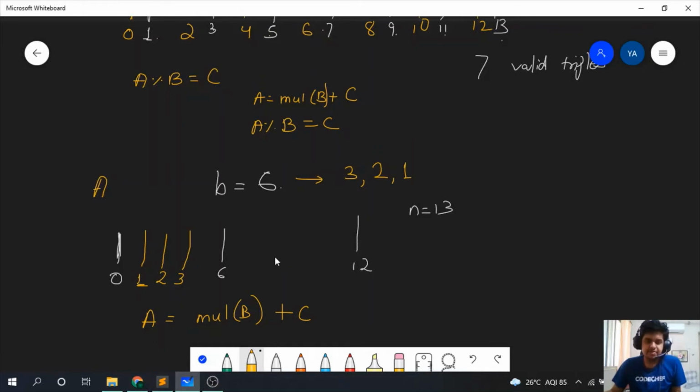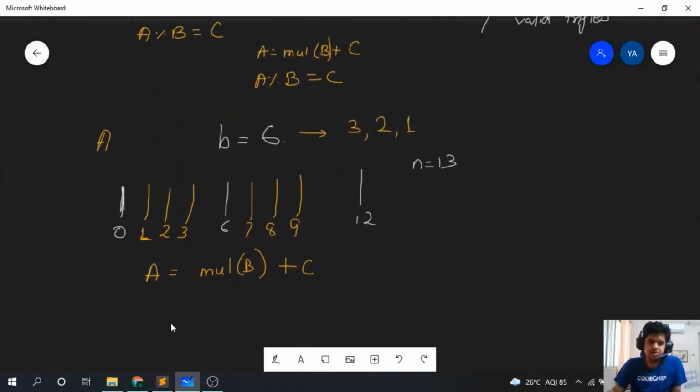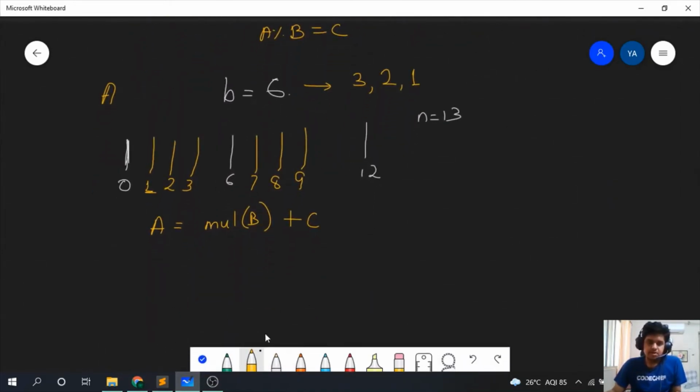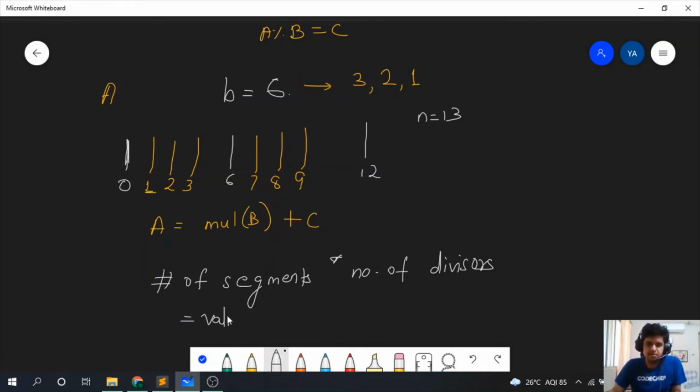Now going to the next segment, from 6 to 12, we again have for c equal to 1, a equal to 7. For c equal to 2, we have a equal to 8. For c equal to 3, we have a equal to 9. So now there is one simple observation over here. We can easily calculate the number of segments, right? So the number of segments into the number of divisors for a particular b will give us the number of valid triplets.